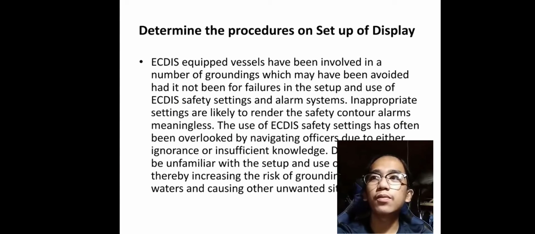ECDIS-equipped vessels have been involved in a number of groundings which may have been avoided had it not been for failures in the setup and use of ECDIS safety settings and alarm systems. Inappropriate settings are likely to render the safety contour alarms meaningless. The use of ECDIS safety settings has often been overlooked by navigating officers due to either ignorance or insufficient knowledge. Deck officers may be unfamiliar with the setup and use of ECDIS alarms, thereby increasing the risk of grounding in shallow waters and causing other unwanted situations.